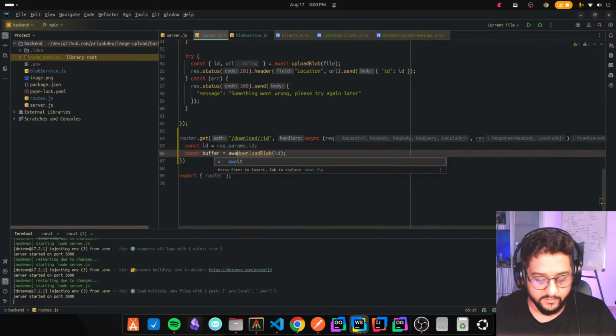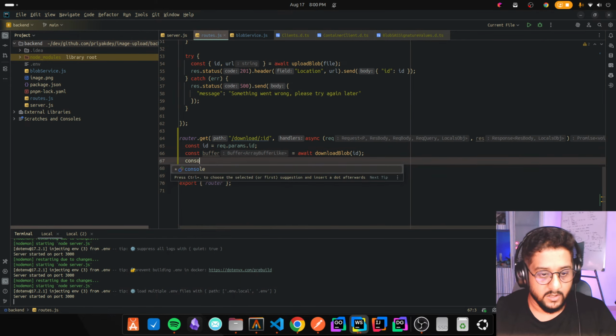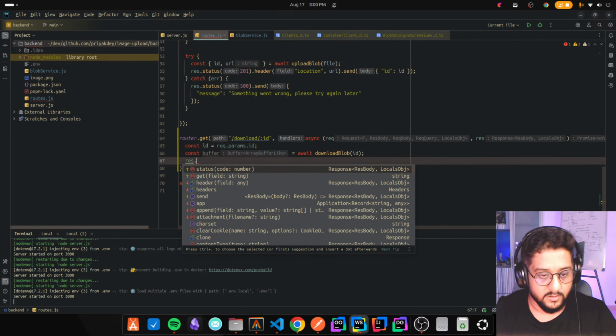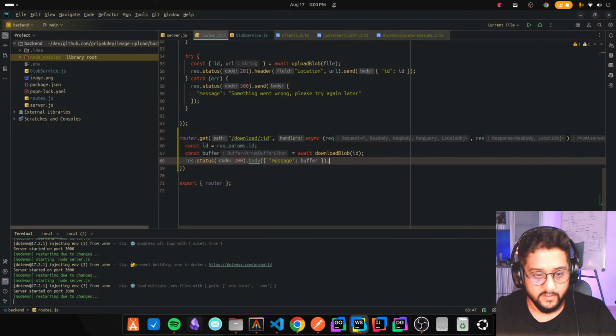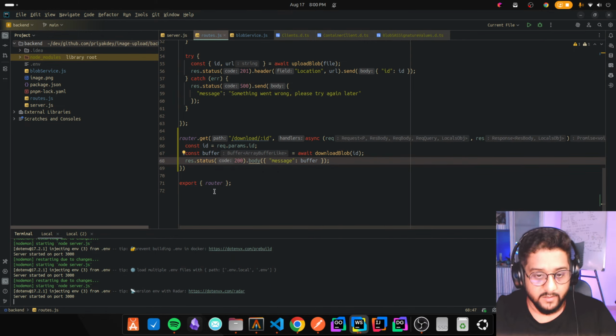So this also awaits. Return response.status(200), and we can just set in the body this thing. So let's just see exactly what it does. I'm still not sure, and the method expression is not a function type. Same. What do you have to do?